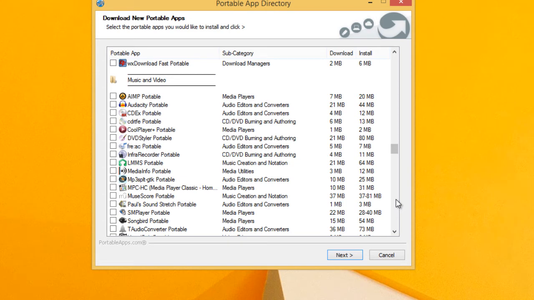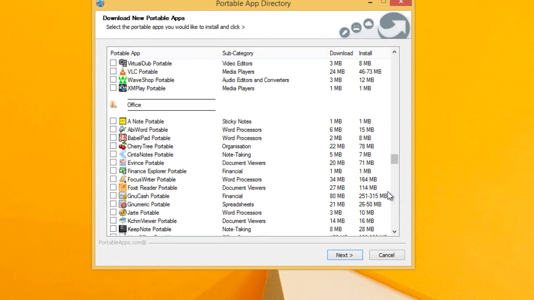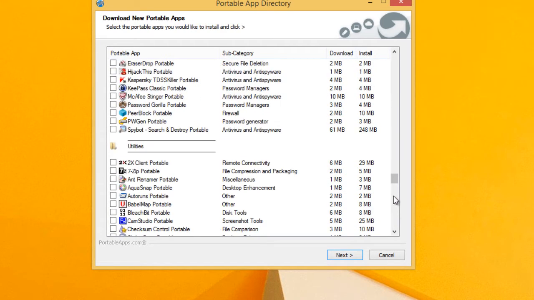Let's have a look further down here. Audacity is one that I tend to use when I'm out and about a lot. VLC for playing media programs. So for me it's a bit like being a kid in a candy store. So when you're done, just click next.